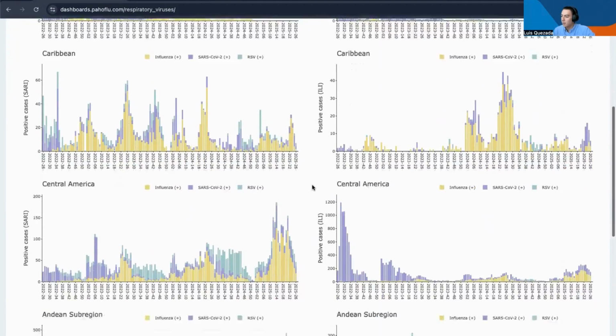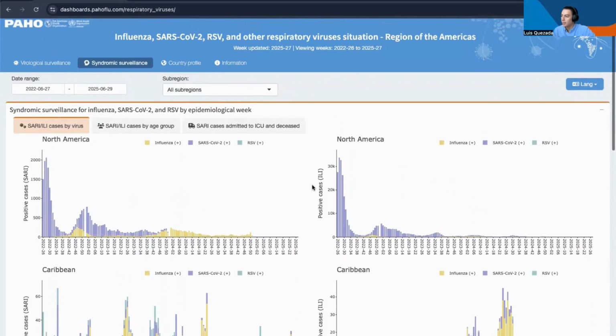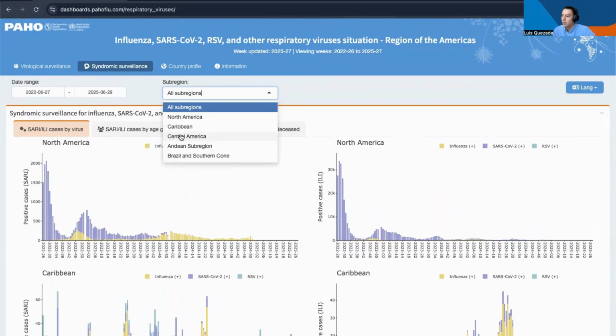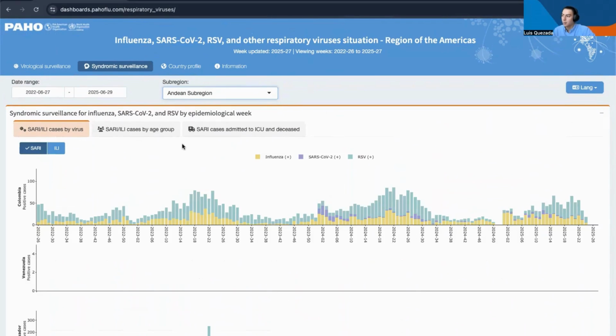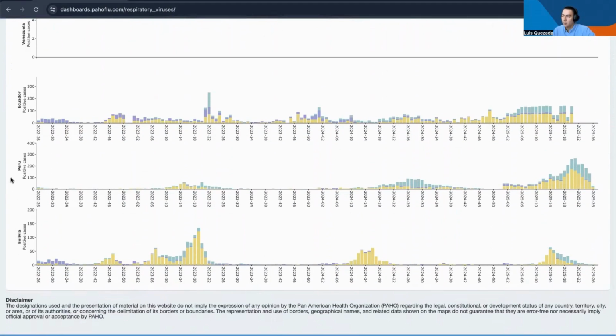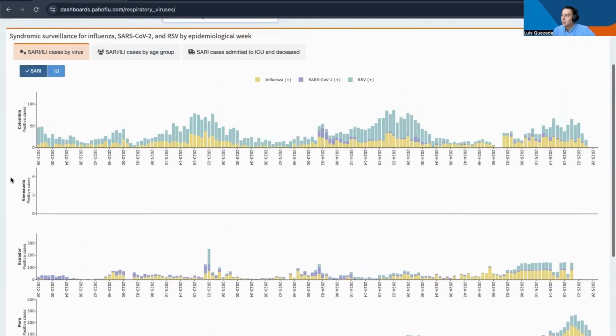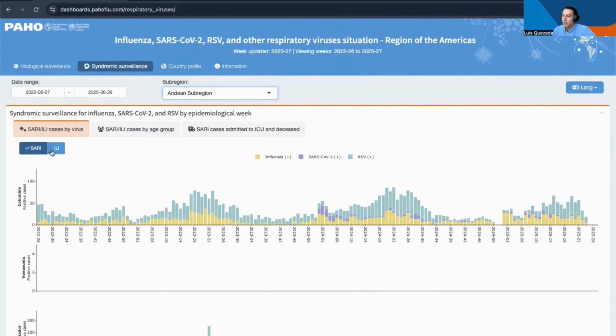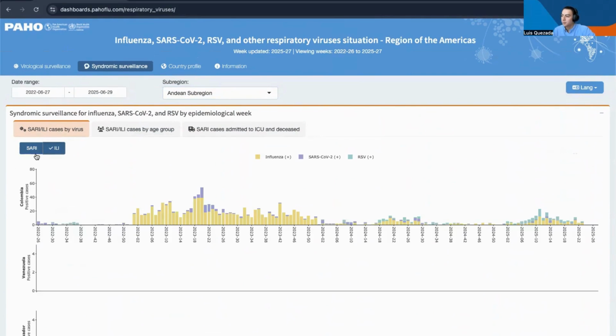Now, this information is seen by subregion because we are watching at the regional level, but we can also filter by a specific subregion, for example, the Andean subregion, and then we can watch the data by each country that belongs to that subregion. And then we can easily filter SARI and ILI cases.